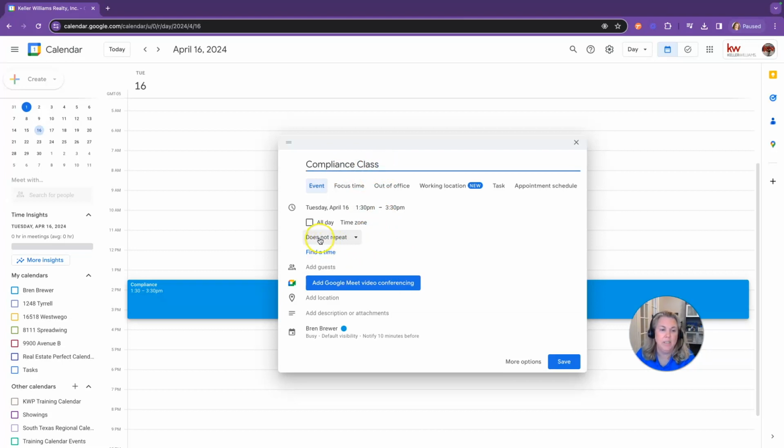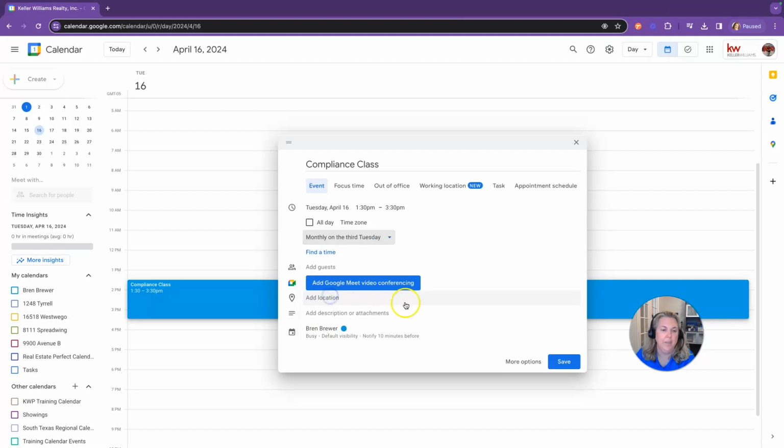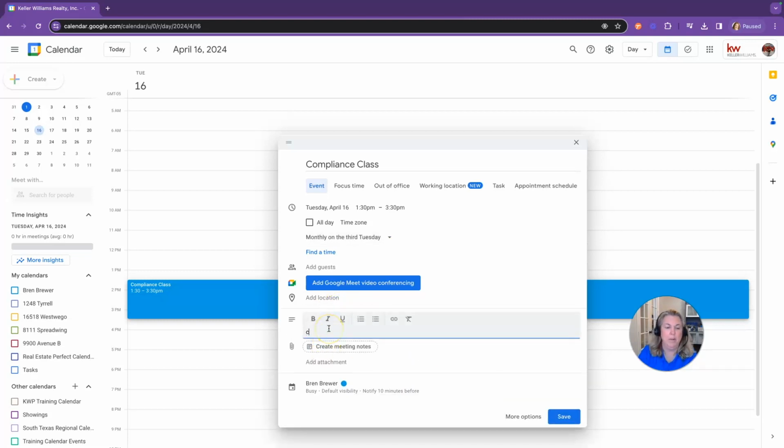So you see here where it says does not repeat. We're going to go ahead and say it does repeat. I'm going to do monthly on the third Tuesday. And then it's going to be on my calendar monthly on the third Tuesday, and it's going to go under the Bren Brewer calendar, and I'm going to make sure I'm busy. I'm going to notify myself 10 minutes before. I love that. And then I am going to write myself a note to check the training calendar for the Zoom link for this class. And I'm actually going to go get that and put it on here, but I don't have it right now. And now I'm going to click Save.